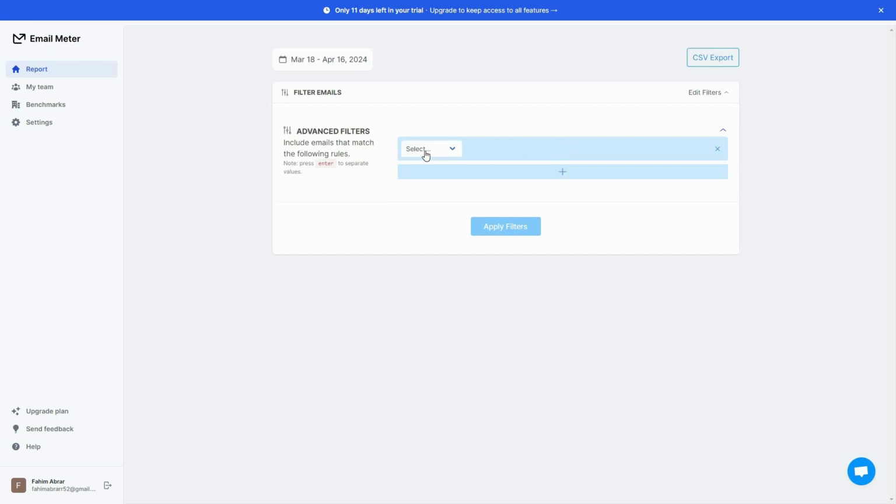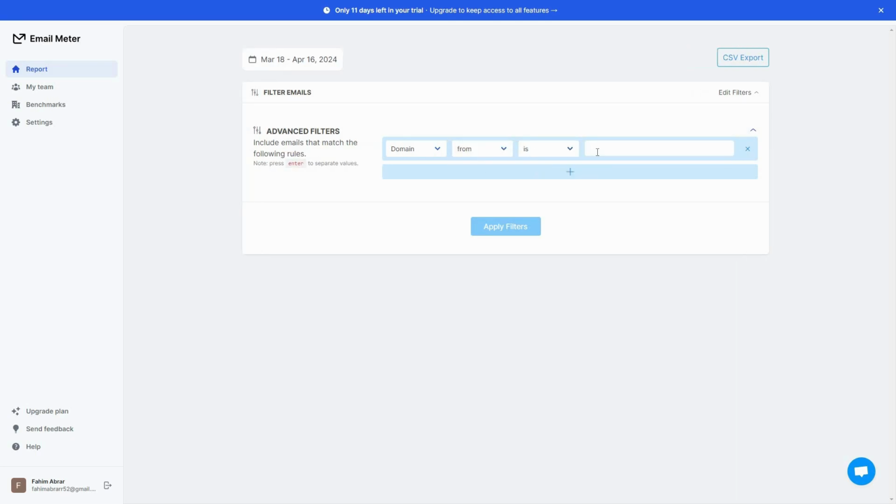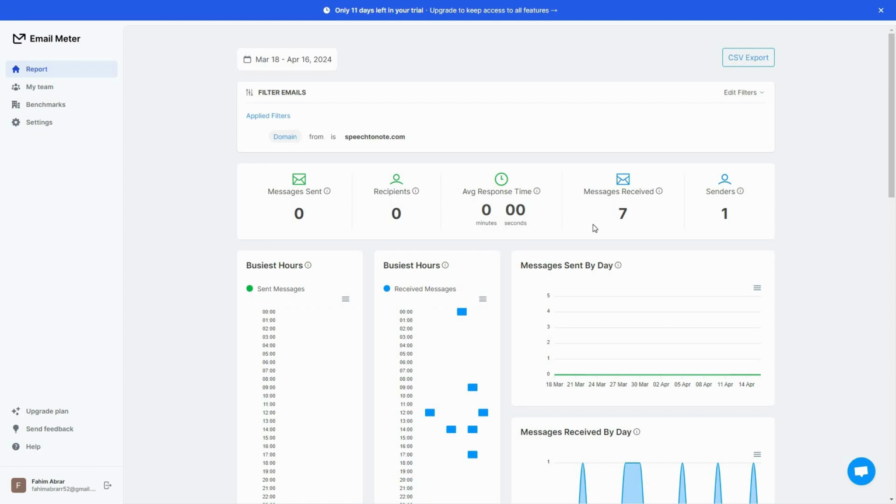If you click on this plus icon, now you can add one filter. It could be domain, so you can see the statistics based on domain, address, intra-domain, label, status, whatever you want. So for example, I want to see the statistics on Email Meter based on a certain domain, and then you have to select if it is from, recipients, or any. So I'm going to select from, and then I will select is, and then I will provide the domain on here. Then click on this blank part and then click on apply filters. So now I can see on this date range how many emails I have received from this domain.